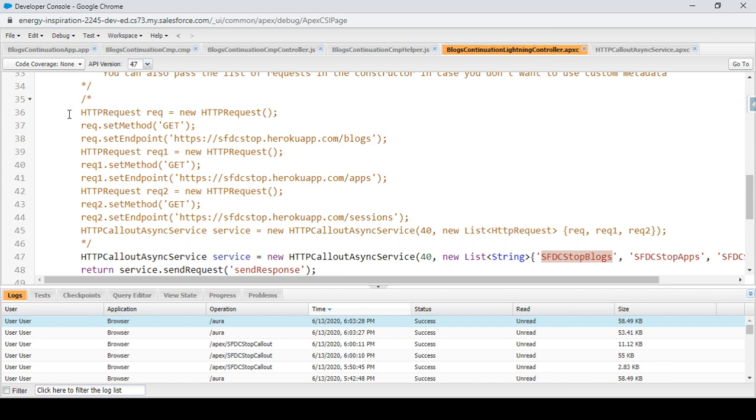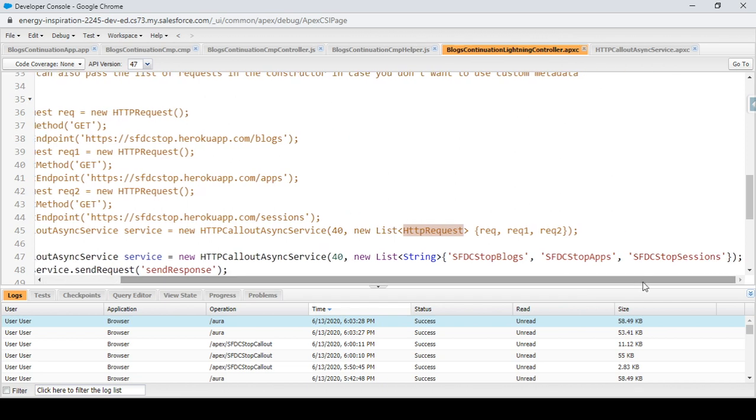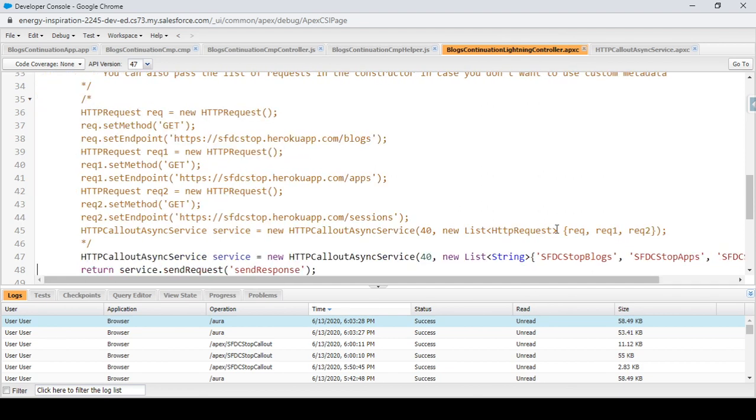So as you can see here, I'm actually creating an HTTP request with the method as get and the URL as sfdcstop.herokuweb.com/blogs. I'm creating another HTTP request with the method as get and the URL as apps, and I'm creating another HTTP request with the method as get and the endpoint as sfdcstop.herokuweb.com/sessions. So I can also pass a list of HTTP requests in case I don't want to use the custom metadata, or let's say you are using the custom metadata but you want to make some changes before actually requesting the third party server, right? So you can also pass a list of HTTP requests. That is also an option available to you, instead of passing a list of strings, right?